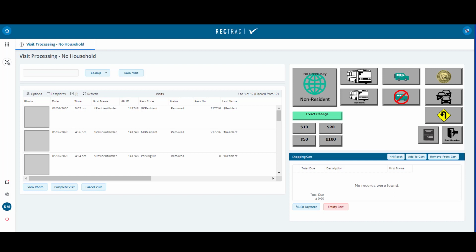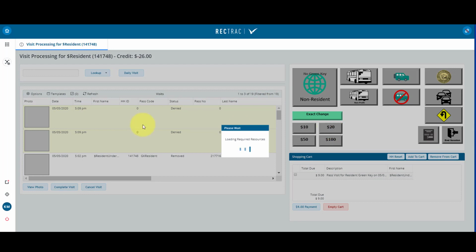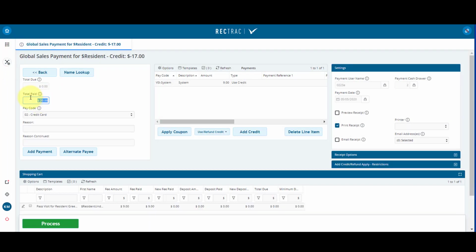Let's process a toll transaction. I'm going to scan a green key. And when I scan the green key, you'll notice that the visit fee jumps right into the shopping cart. Now this person hands me a $20 bill. I'm going to click the quick payment button of $20. And what that will do is it'll automatically pay the total paid $20. And I will hit process to complete the transaction. When I hit process, the system will tell me to provide $11 in change to the customer.